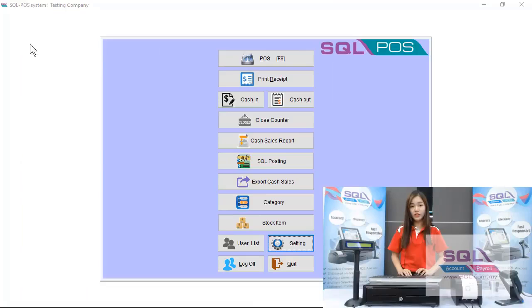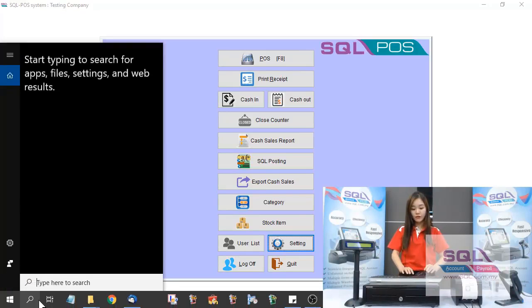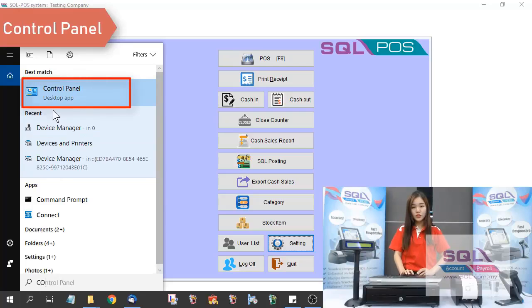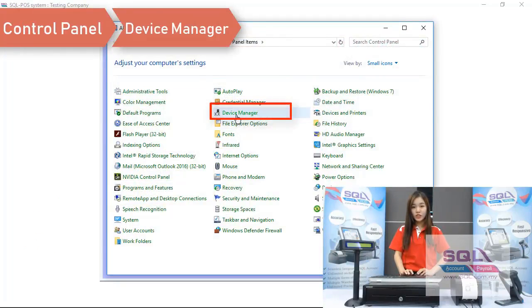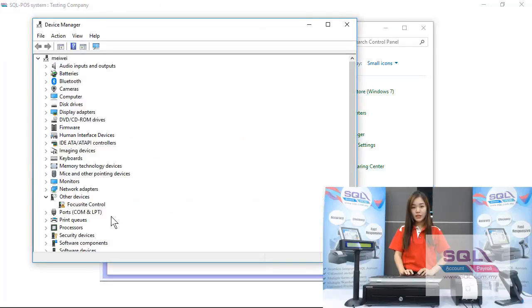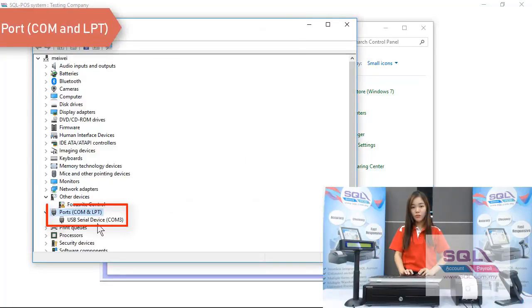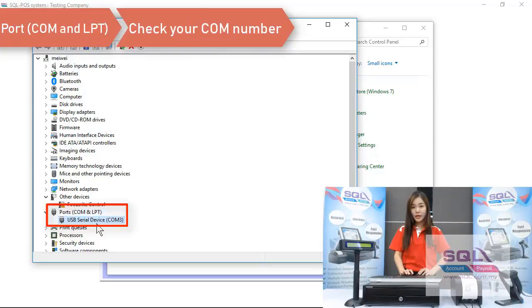Once you are connected and ready, if you are not sure which COM number you are using, you can check it from Control Panel. So let's go to Control Panel, then Device Manager. In Device Manager, as you can see, this is COM, and my pole display will be COM3.